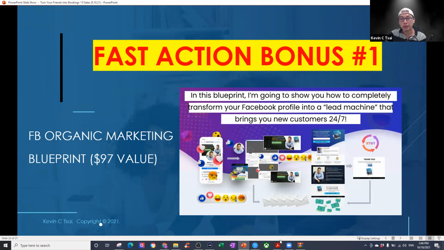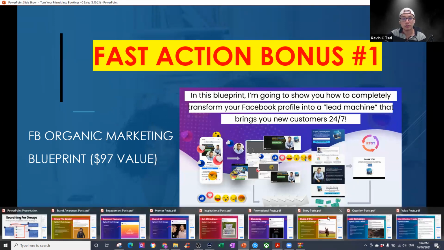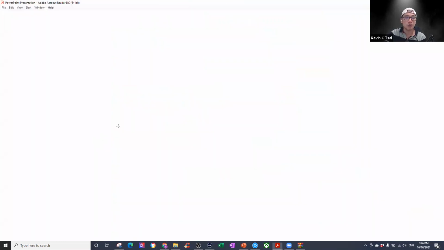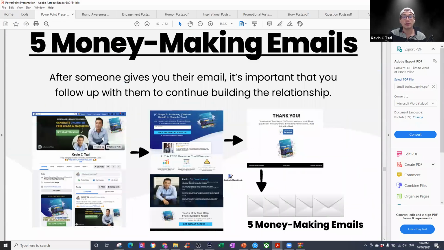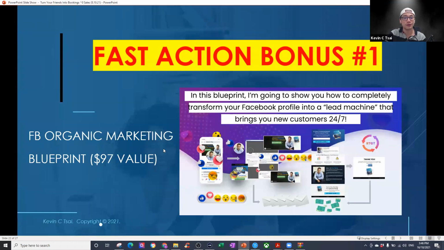So that blueprint you saw, right? Which one? So this blueprint here, there's 80 pages of this. I'm going to give you this completely for free. Usually I charge for this. There's $97 worth of value here.